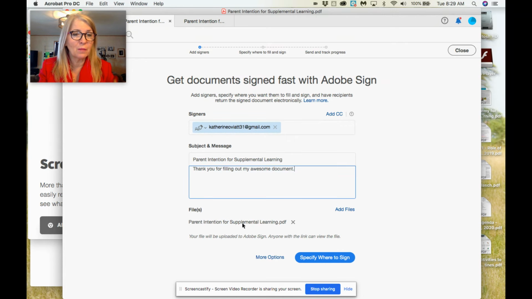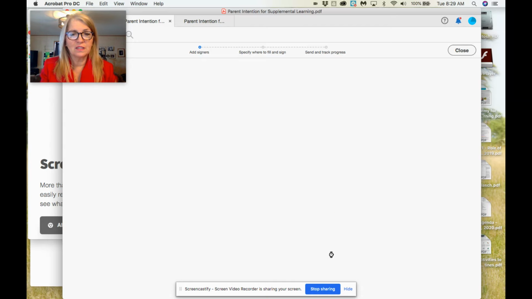And then I can specify, make sure that you have this document here. If it doesn't show up here, you can actually select it. If you have it saved on your desktop somewhere, you can add those files. We're going to specify where to sign on this form.